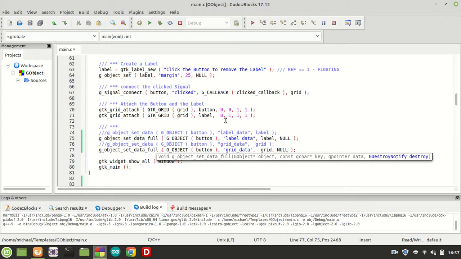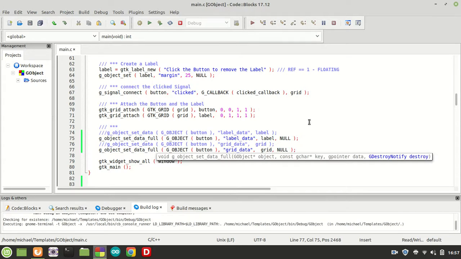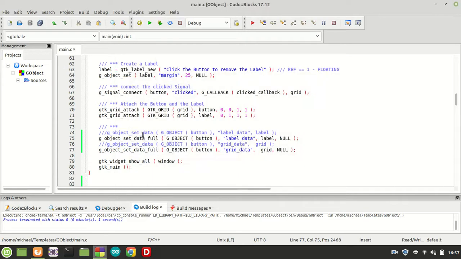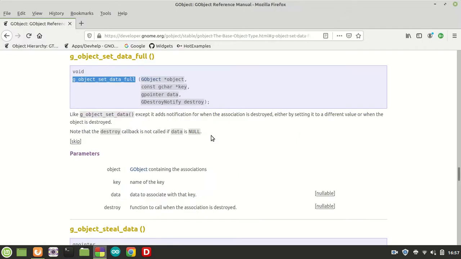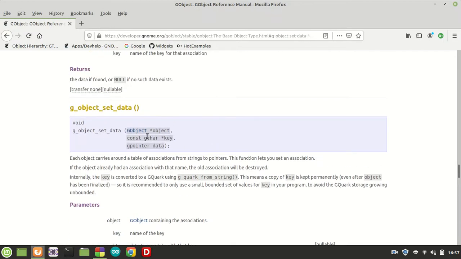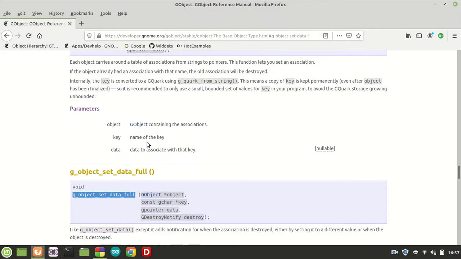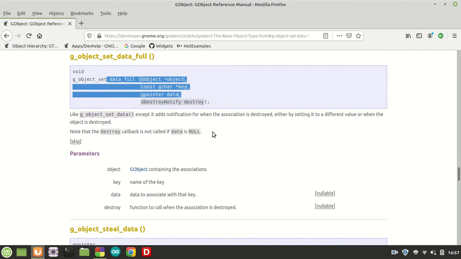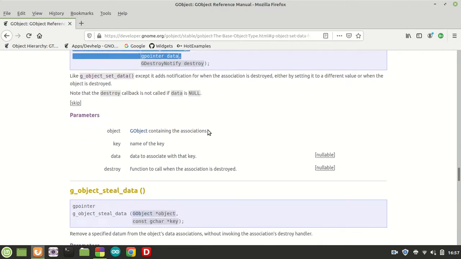Now if I run the program, you will see no difference. It doesn't make any difference between calling g_object_set_data or g_object_set_data_full. If we check the difference between them, g_object_set_data needs an object, a key, and a pointer. g_object_set_data_full needs an object, a key, and data as well, but it also needs a fourth parameter, which is a function to call when the association is destroyed.